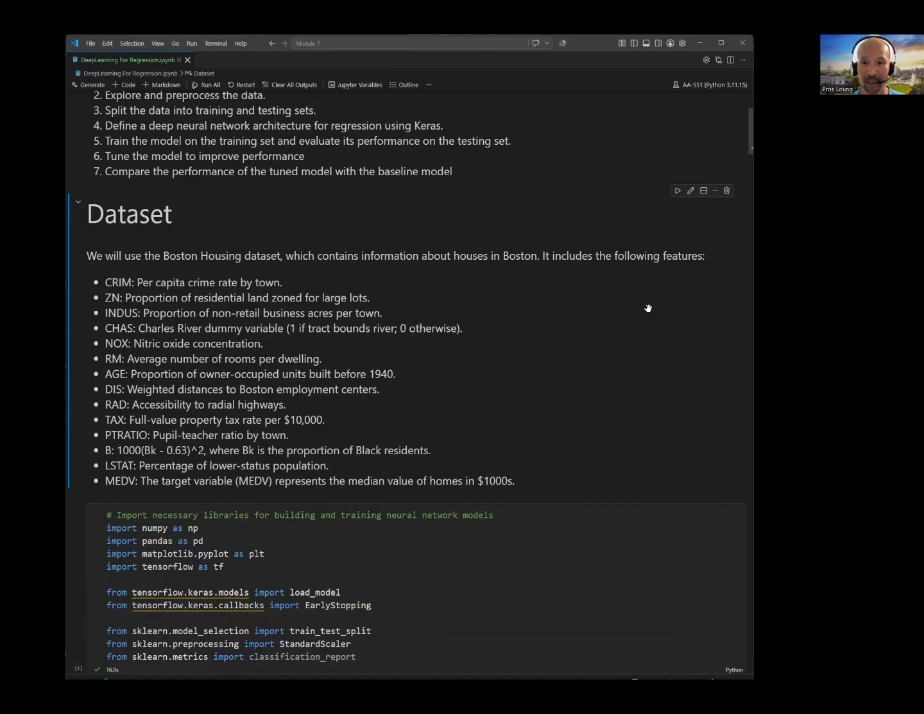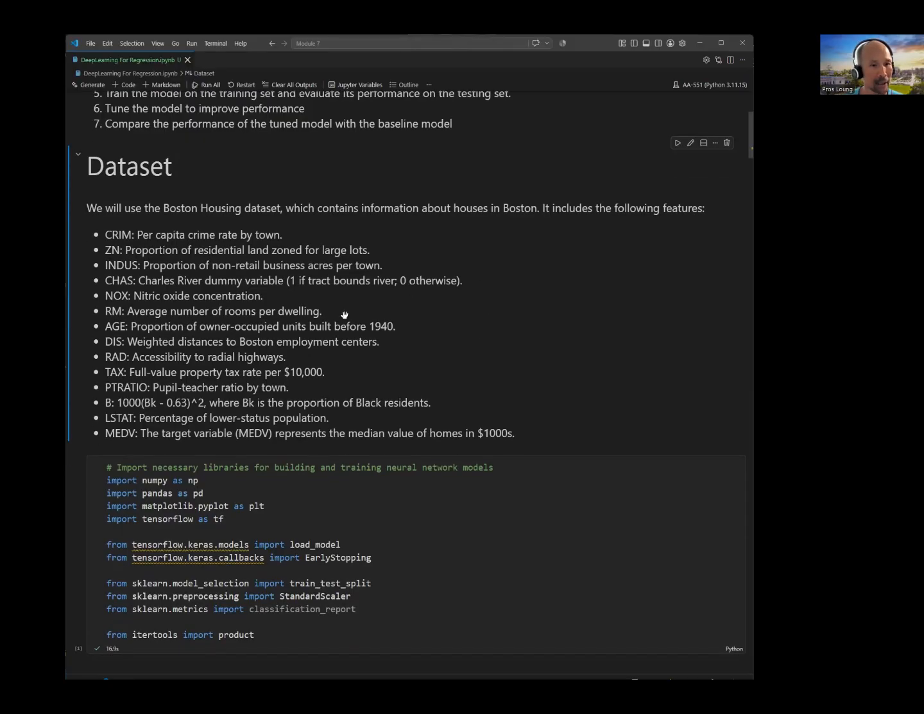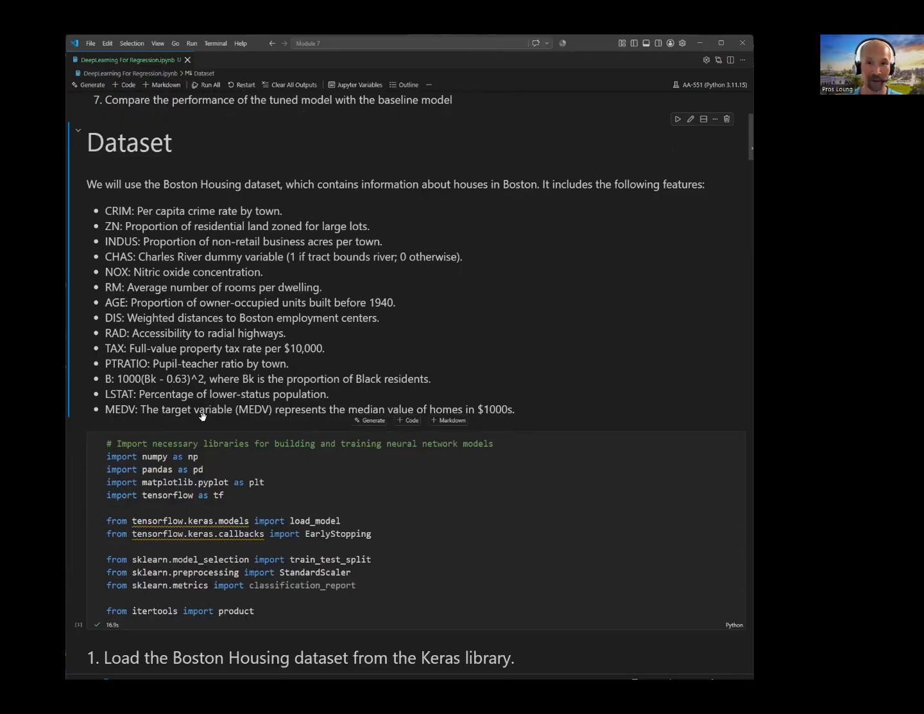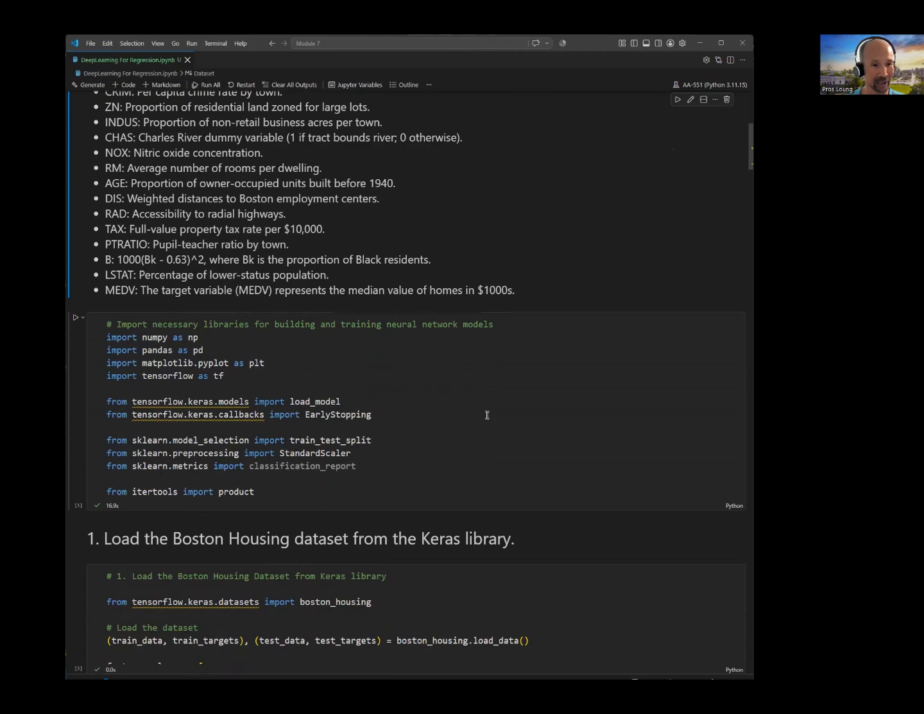So for our dataset, we will use the Boston housing dataset, which contains various housing related features. These features help describe the neighborhood and property characteristics that influence the home value. Some of the features as part of this dataset include per capita crime rate by town, proportion of residential land zoned for large lots, and percentage of lower status population. And then lastly, here is our target variable, the median home value, which is represented in the thousands, right? So let's load the libraries that we need for this.